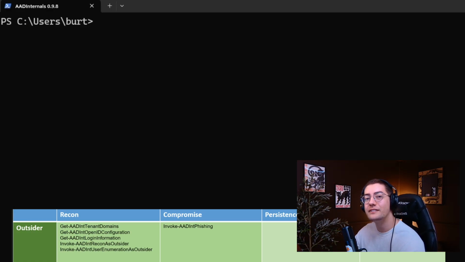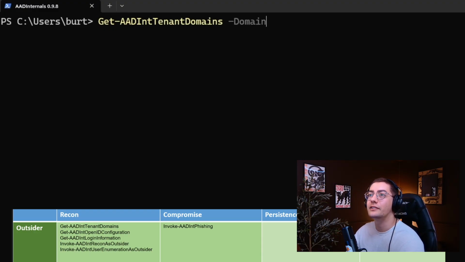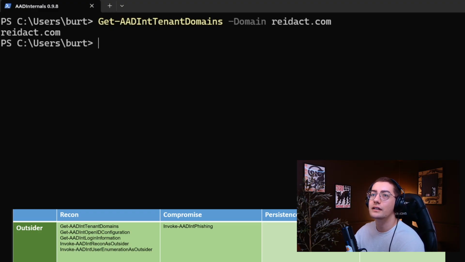The next thing we can check is if any other domains are associated with the same tenant. So we can do Get-AADIntTenantDomains and specify the domain again. And in this case, there's only the one domain, but if there are multiple that are returned and they're within scope, then that's another domain that you could add to your user enumeration steps and potential password spraying.